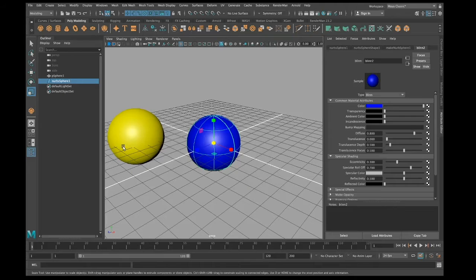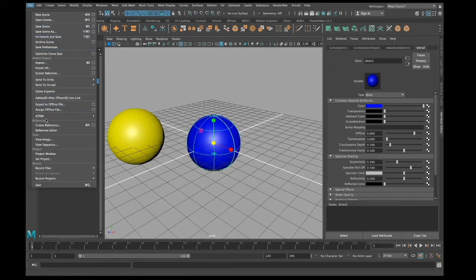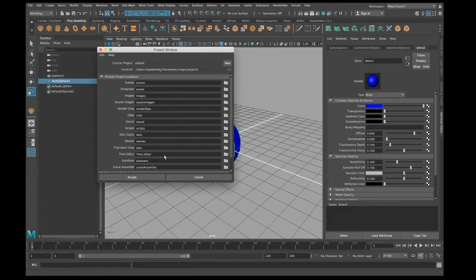It is important to set your project as you start a new project. It helps you to centralize all your assets for the project, and you won't be confused with the location of the assets that you have. In order to set your project, the first step is to go to File, and you see the Project Window option. Click on that one.